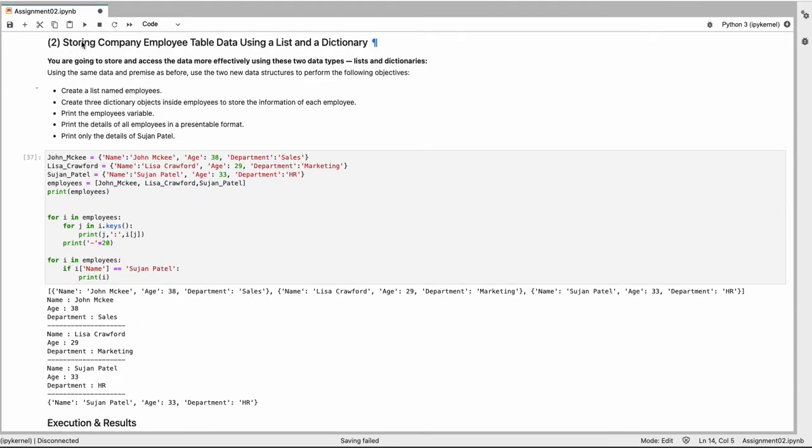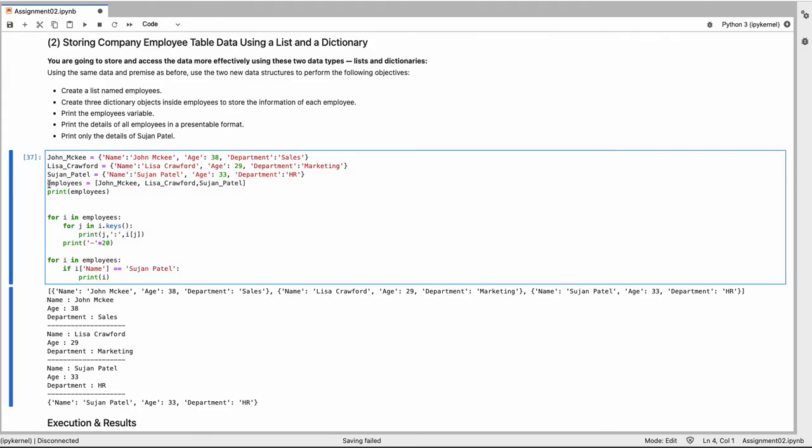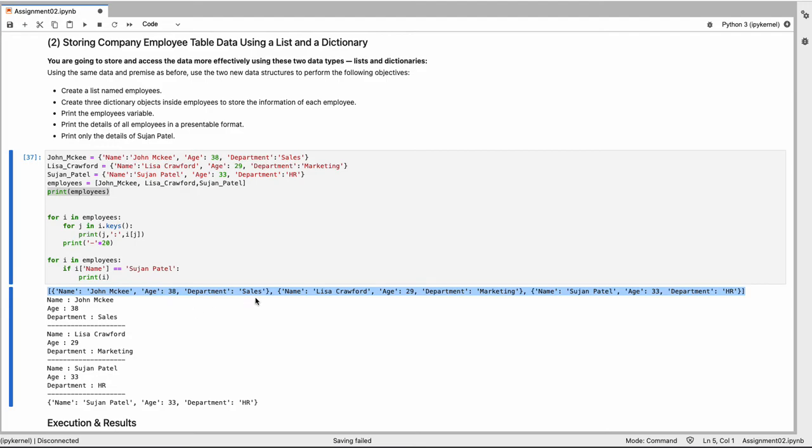And the second one is to store, it's very similar to the first problem, but the only difference is for the new list employees, we store the dictionary inside. So similar to before, I have created 3 variables, but this time assign the dictionary to each variable, and then create a new list to store all these 3 dictionaries. So after we print the employees, we get the result like this, which is actually a list with 3 elements, and each of the elements is a dictionary.